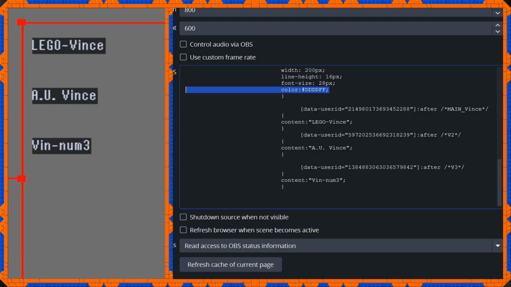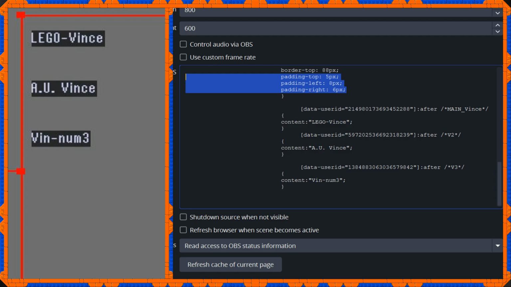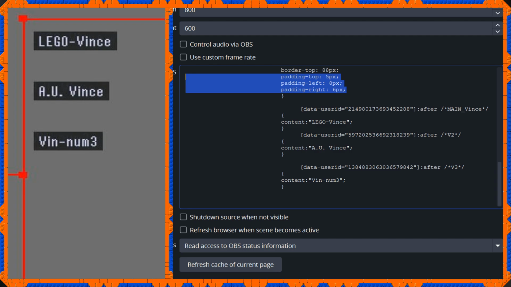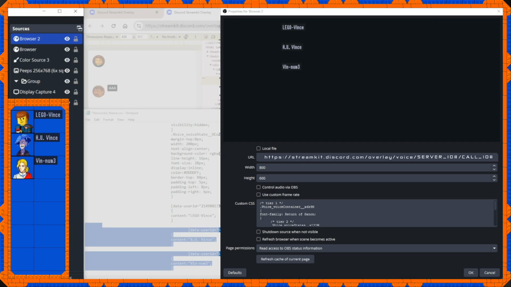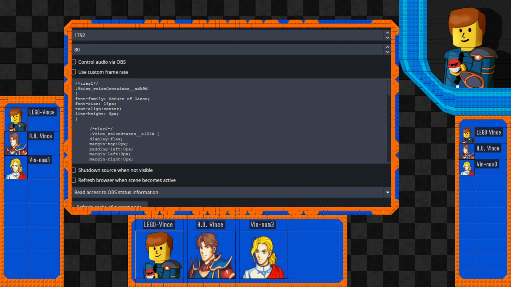a little bit more blue, border top at 88px, and then our padding is going to be from the top 5px, on the left 8px, and on the right, 6px. This is going to affect the dimensions of the text box to an area that I prefer. And yeah, that's basically my vertical setup. I sort of realized that there's a lot you can do with custom CSS beyond just a custom call room.